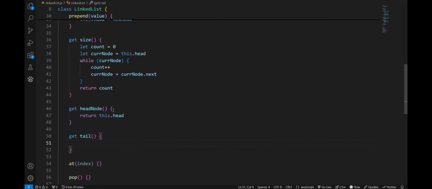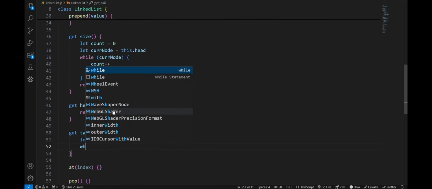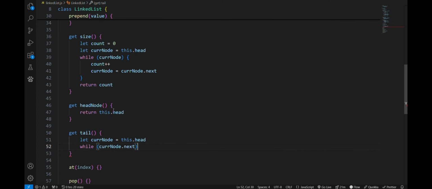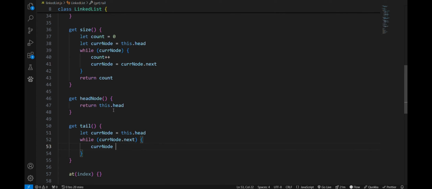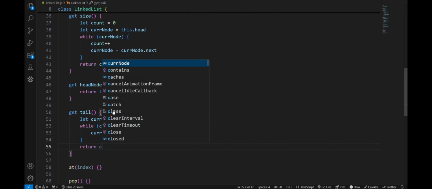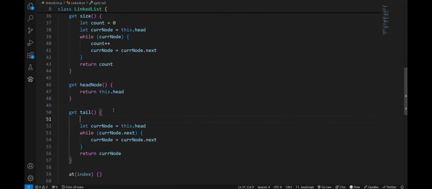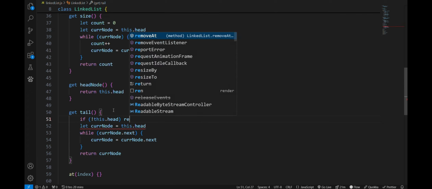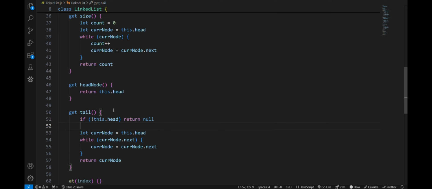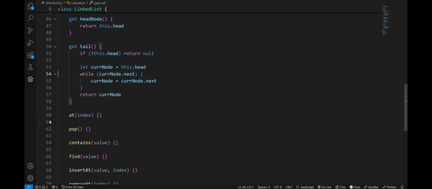For the tail, again, we will traverse first, select current node, starting with the head, and we'll return the last node. Now here we have to check if this dot head exists, because if it does not exist, meaning it's an empty list, so we'll just return null because there's no tail since it's an empty list.